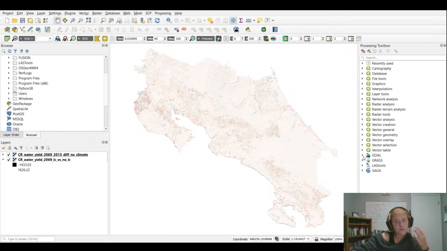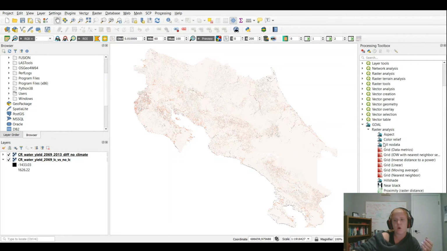Now there is redundancy because they still do stuff. So like in raster analysis here, same sort of thing. You've got some overlay ones that you would also find in raster analysis over here.